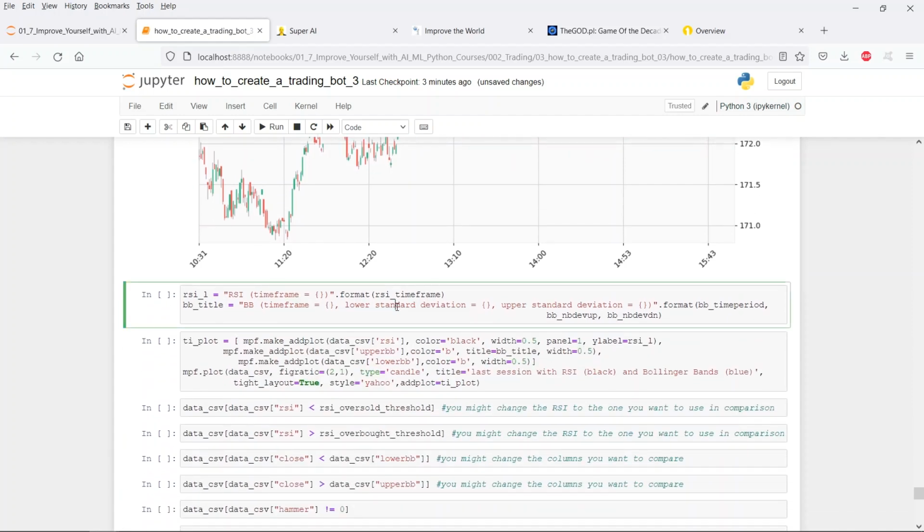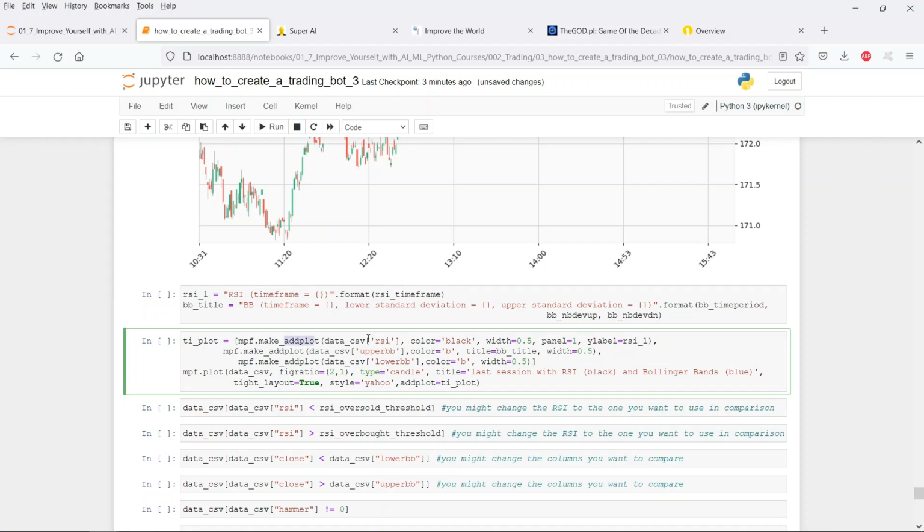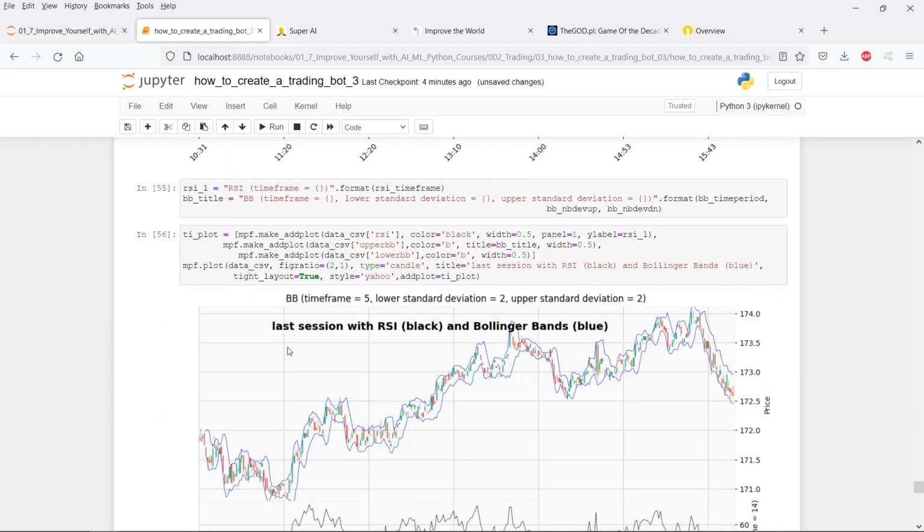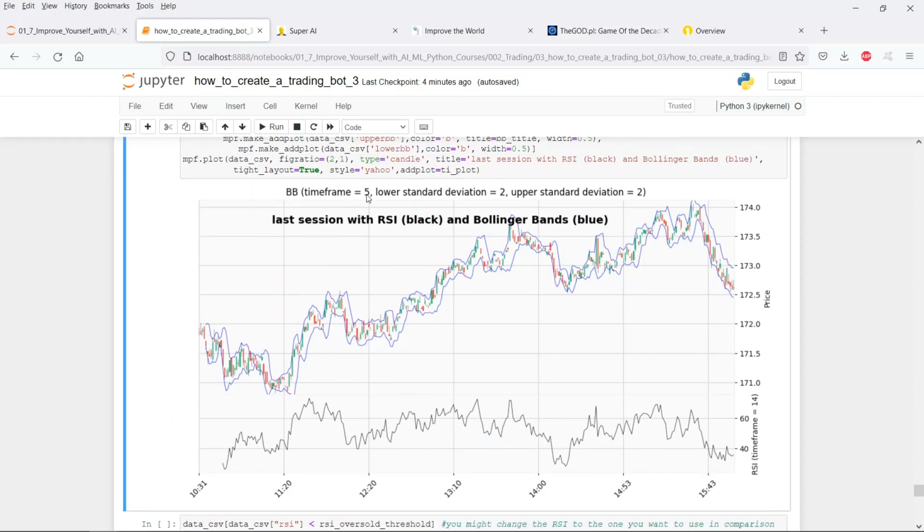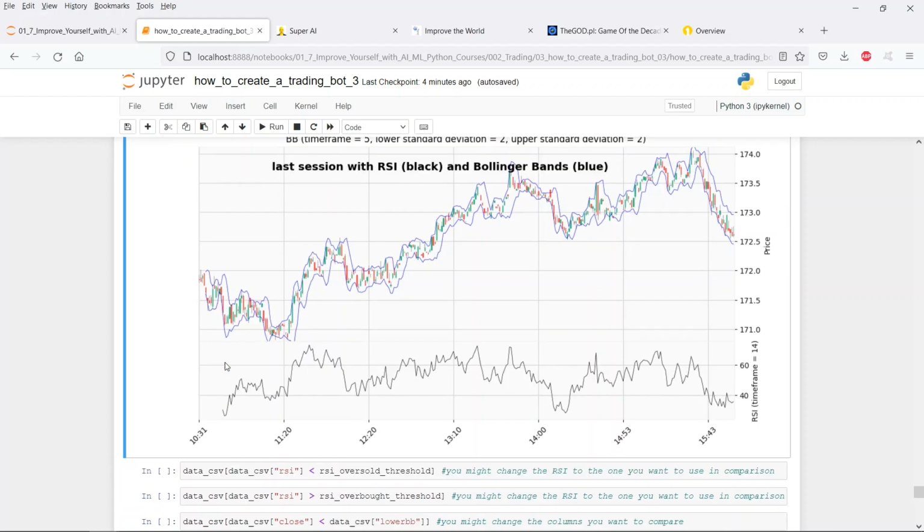Now, we'll add RSIs and Bollinger Bands to our chart. First we'll create the label for RSIs and title to Bollinger Bands. And then we'll plot them. Now we'll have upper and lower Bollinger Band on our candlesticks chart. And RSI on the chart below. And here it is, we can see on our chart the parameters we were using to calculate both RSI and Bollinger Bands. And we can see that the prices were usually within the bands. And how the RSI was changing.